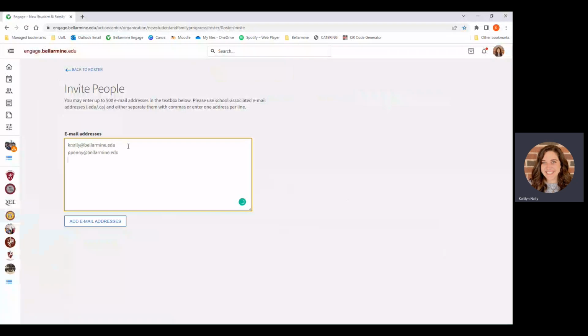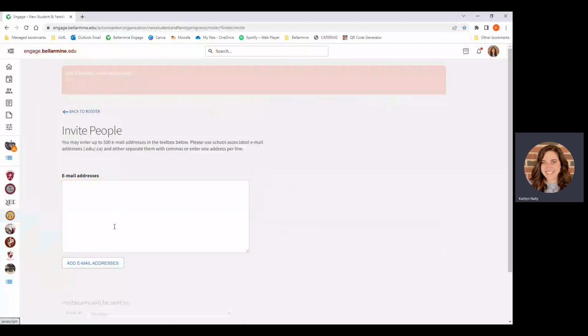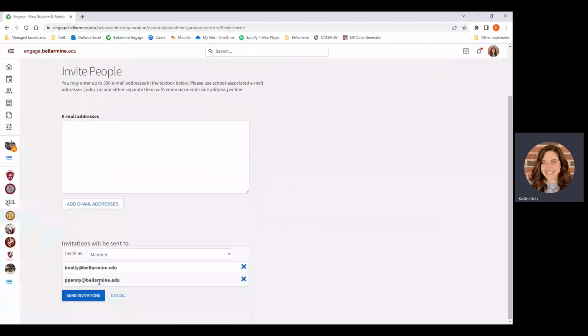And you'll just separate each line with an enter. You'll click add email addresses. So this one's not real. And so then you can submit these and you can invite them either just as a member or as one of the positions that you have for your organization.